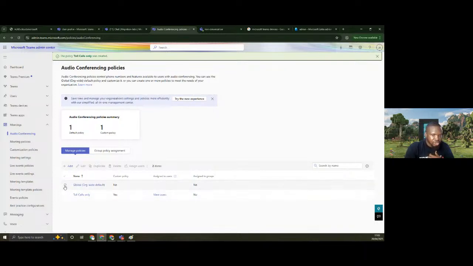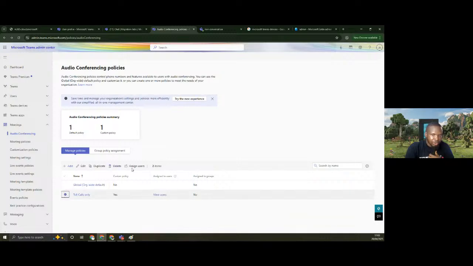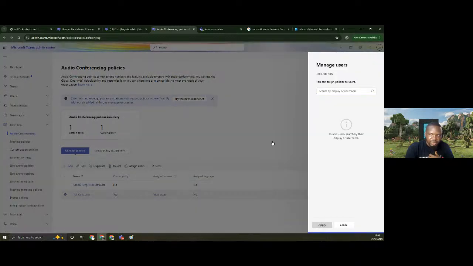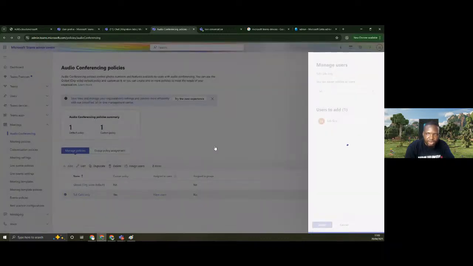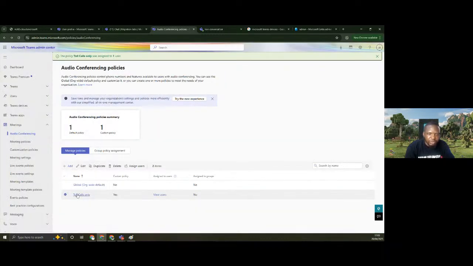So once I do that, I may just want to go to assign users and search for the user I want to assign the policy to. The same way that you assign policy to users, you can just pick this lab guy already and click on apply. So you click on confirm. At this time, what you've done is you've been able to give this policy to the user, right?